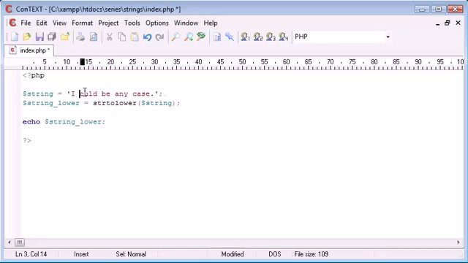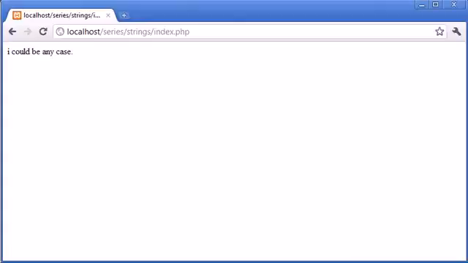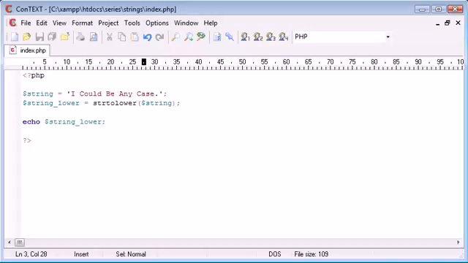So for example, I could say "I could be any case." And if I refresh now, you see that we get exactly the same result, because whatever capital letters are there, we're converting them back to lowercase.